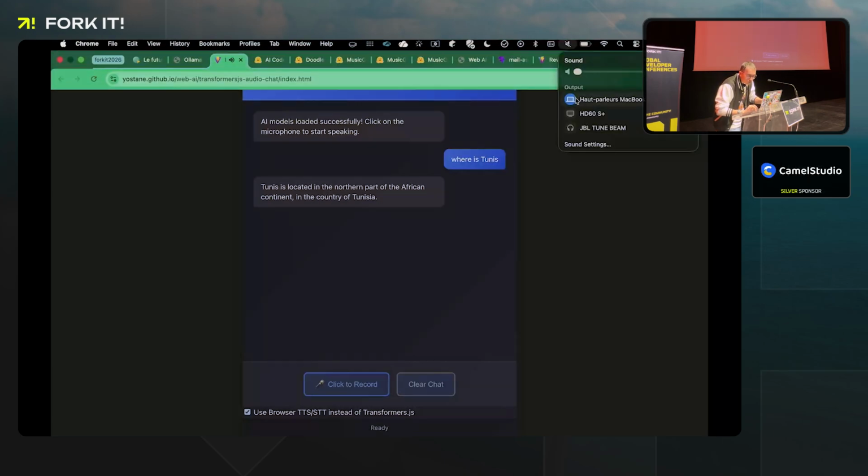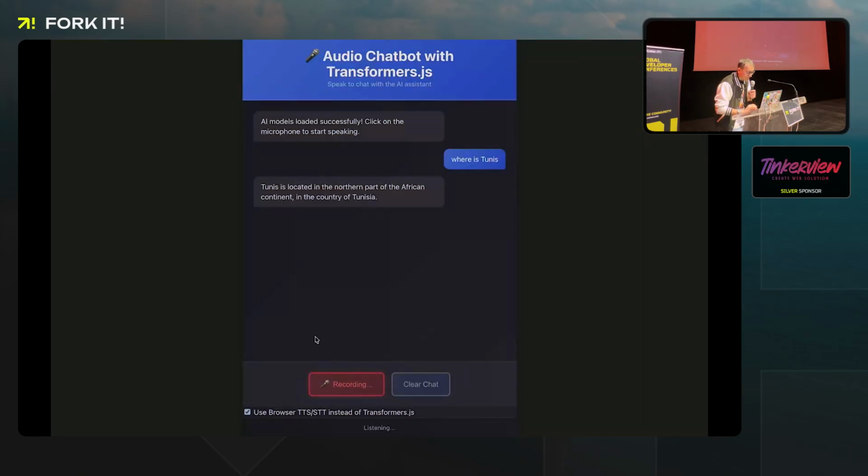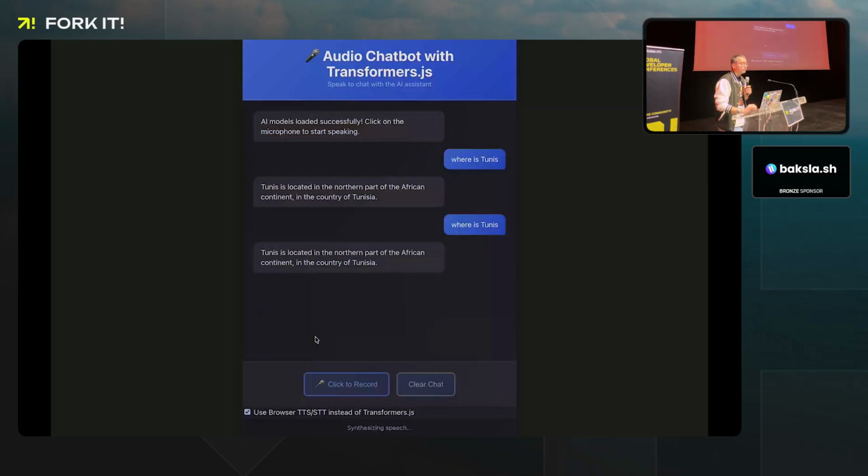Let's check the audio. Let's try again. Where is Tunis? For now, it's right. I guess it's the correct information. By the way, text-to-speech and speech-to-text are natively available in the browser. You can use Transformers.js to achieve this, but the browser already provides these features. For this demo, I have the two modes, to have the choice.